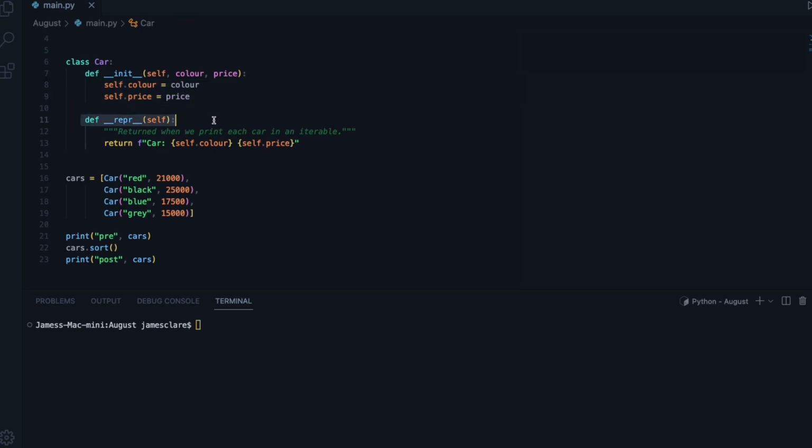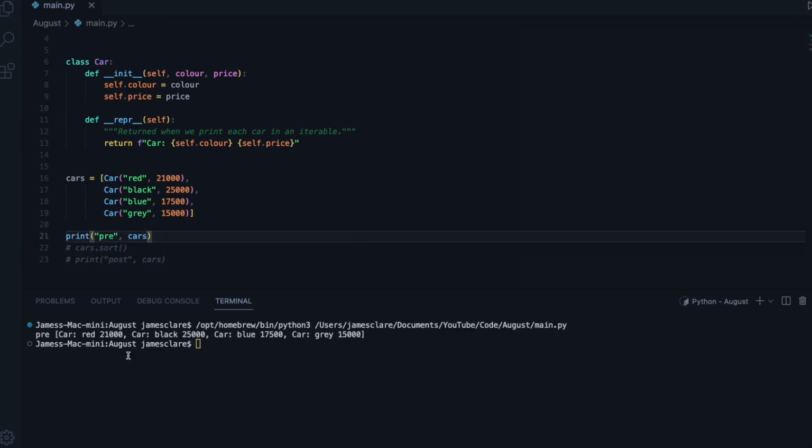I've then got this repr method. Repr is just short for representation. Basically this is used whenever you print an instance of your class which is inside something, such as a dictionary, a set, or a tuple. Let me quickly blank this off for a second and just show you what this looks like.